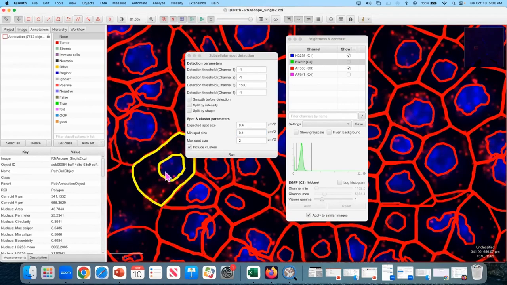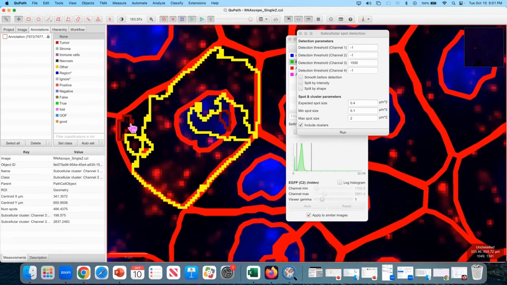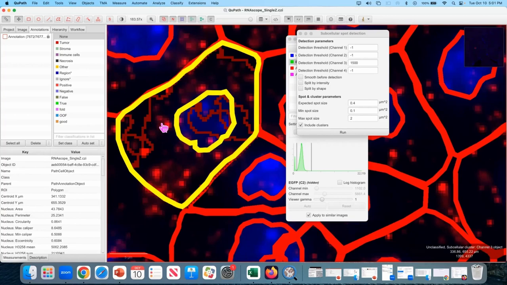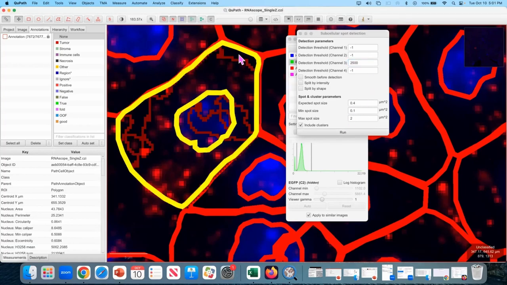So I'm going to select one cell and hit run. Why isn't it finding that? Oh, because that's all one. Okay. So now within this cell, there's some extra shapes we can click on here, and this is all one big shape. So it is currently finding this whole thing as one subcellular spot. That's obviously wrong. That's not what I'm looking for. So let's bump this up. Click on the cell again.